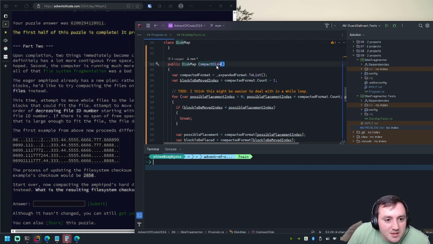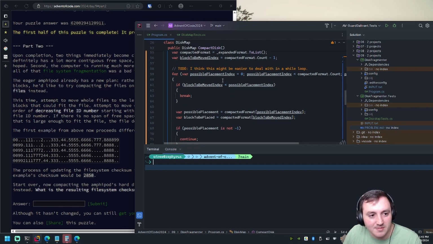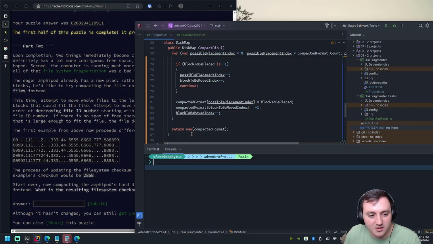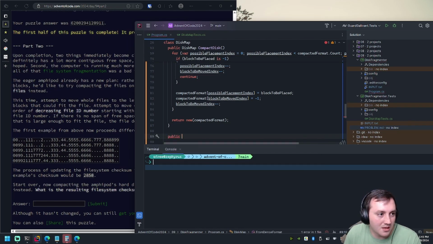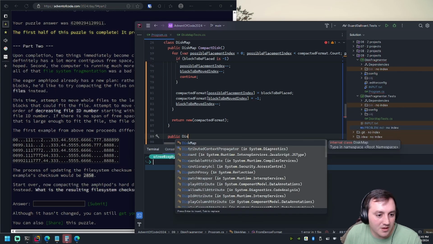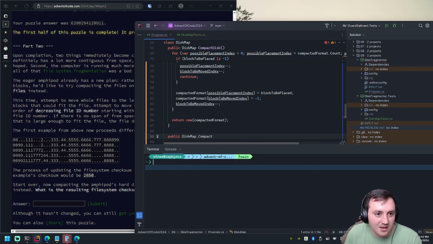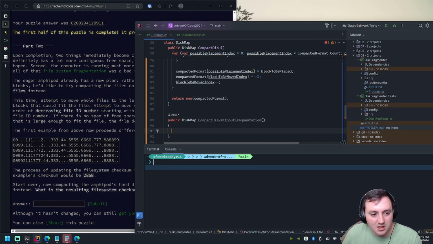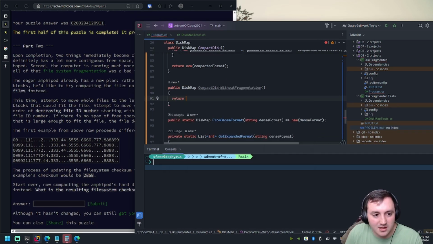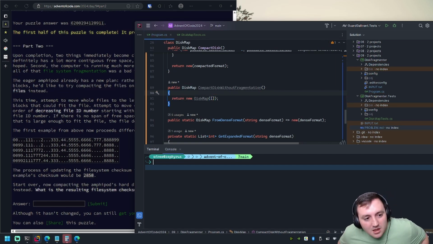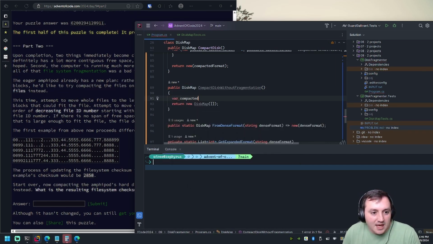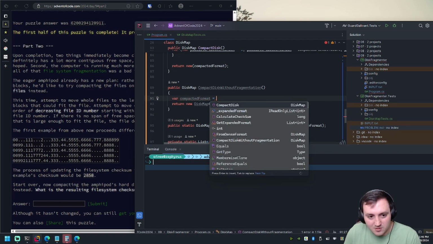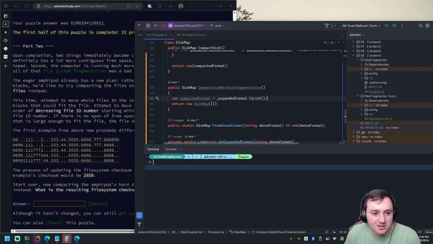I'm going to rename this. Or no, I'm going to keep that the same, and then I'm just going to need a new method that's called public. It's going to return a disk map, call it compact disk without fragmentation. And at the end of the day, it's going to return a new disk map like that. For compacted format equals expanding format to list.